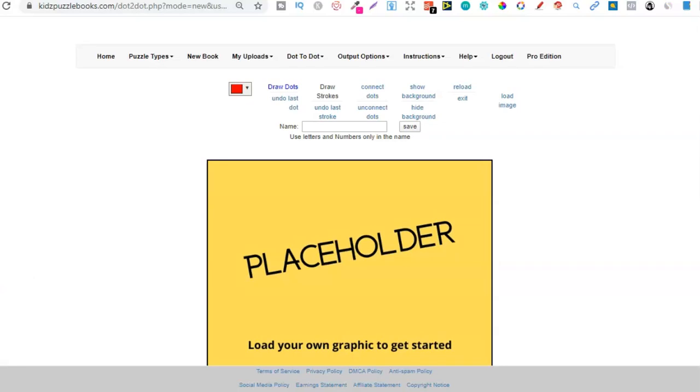So any image can pretty much be uploaded here. At the minute, the clip art works the best, but I am going to be playing around with a bunch of different images and see what I can do. I'm going to show you an example in a minute of a dot-to-dot that I did, and it actually looks pretty good. I'm also going to show you how I've put it into Canva and just added a few extra elements.